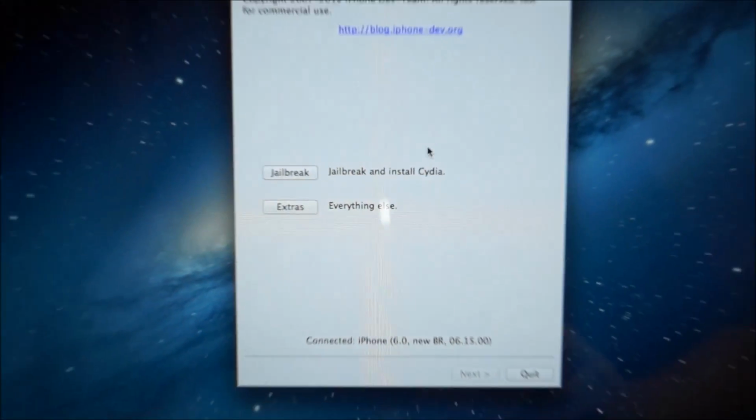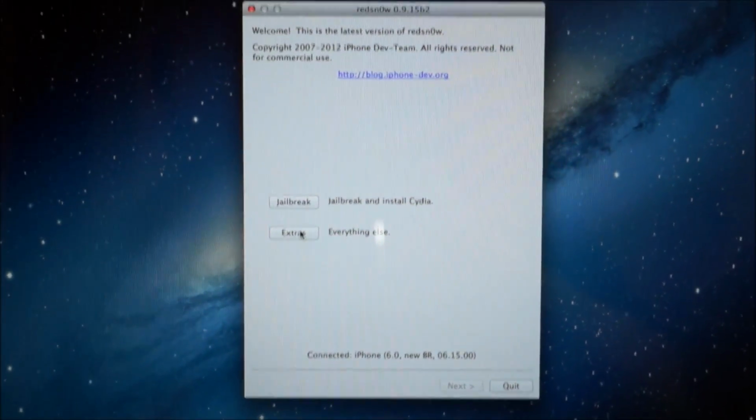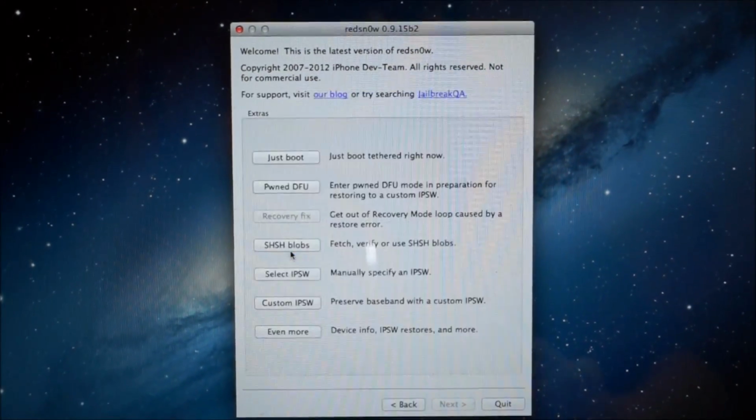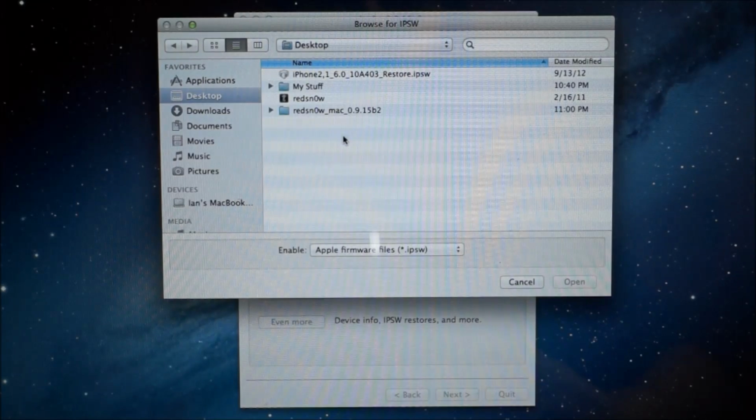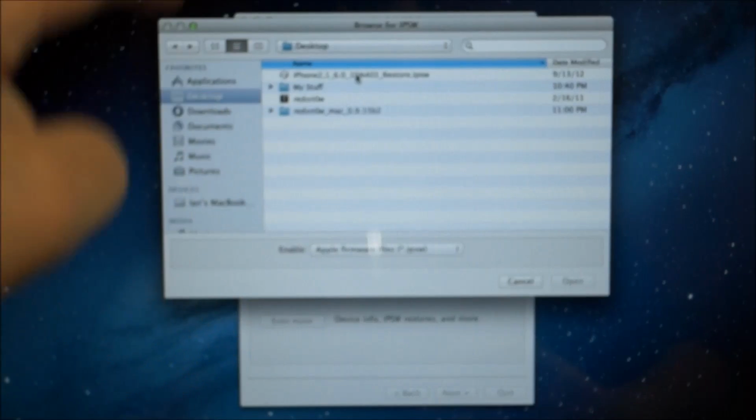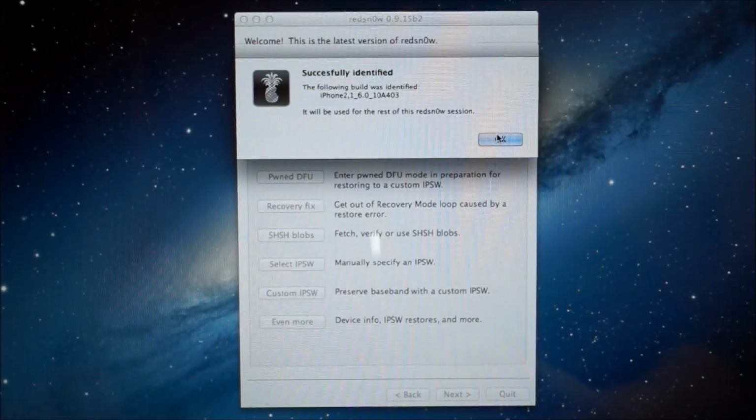So once it's downloaded, open up RedSnow and go to the Extras tab. Let me move this camera up for you. Alright, so once you do that, hit Select IPSW. Then click on the 6.0 file. It'll say iPhone 2,1, 6.0, and so on. Just hit Open. Then it's going to say it has been successfully identified, hit OK.